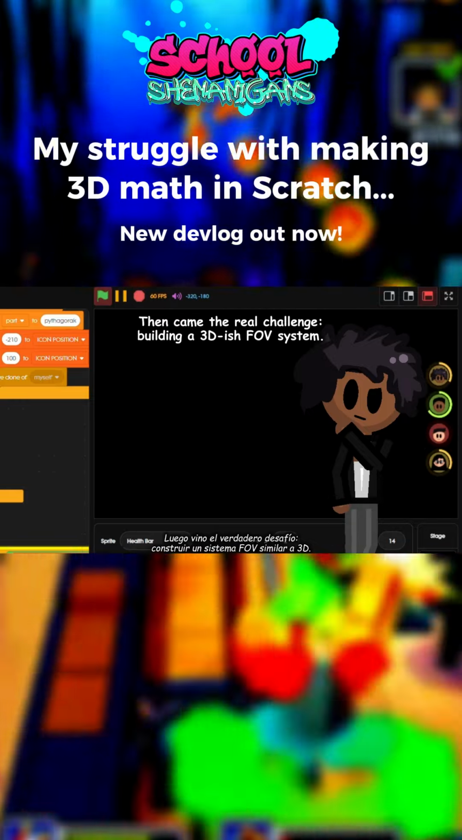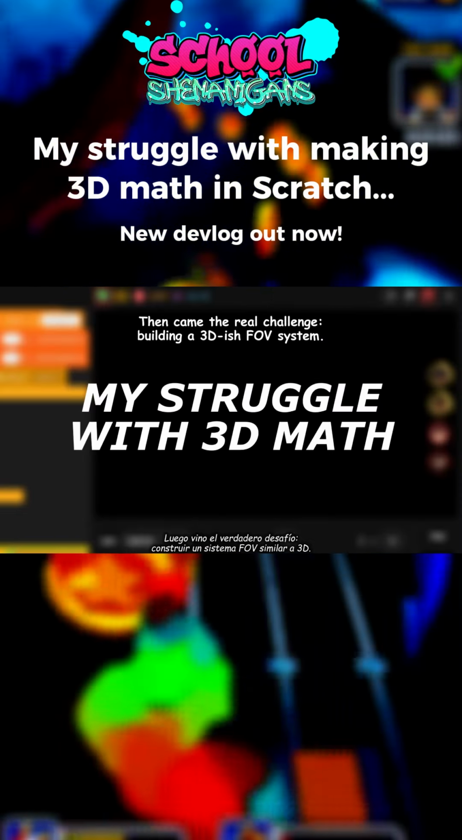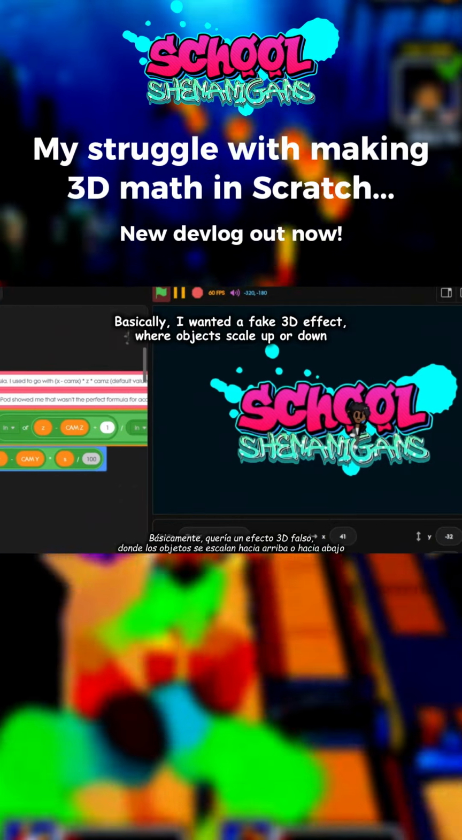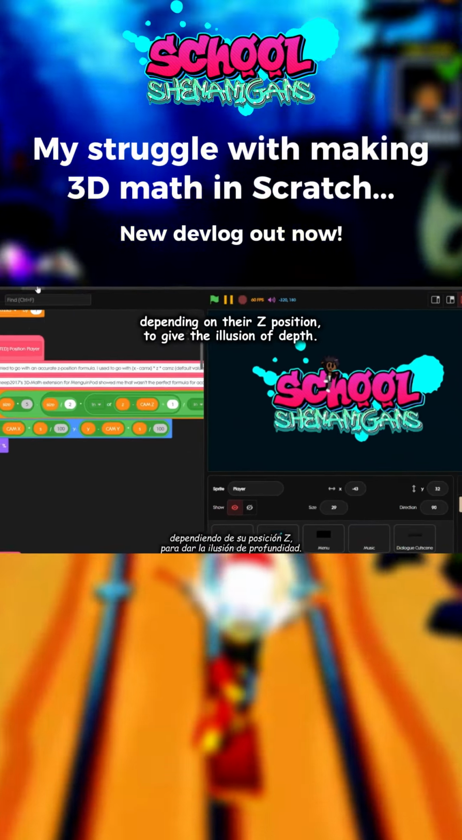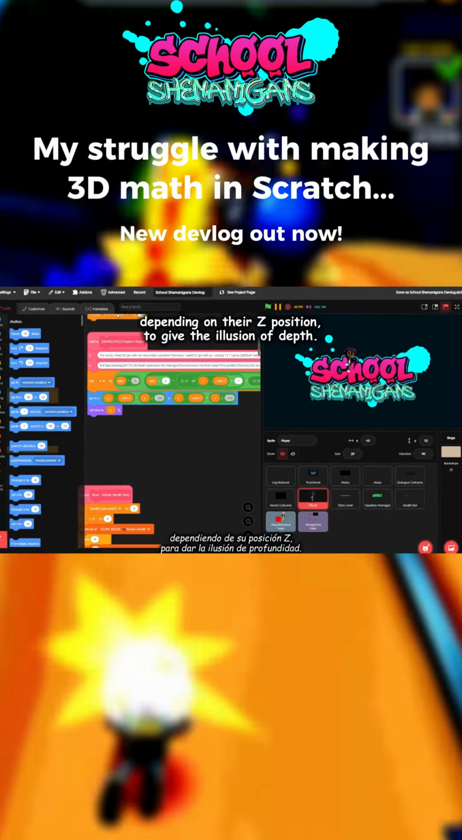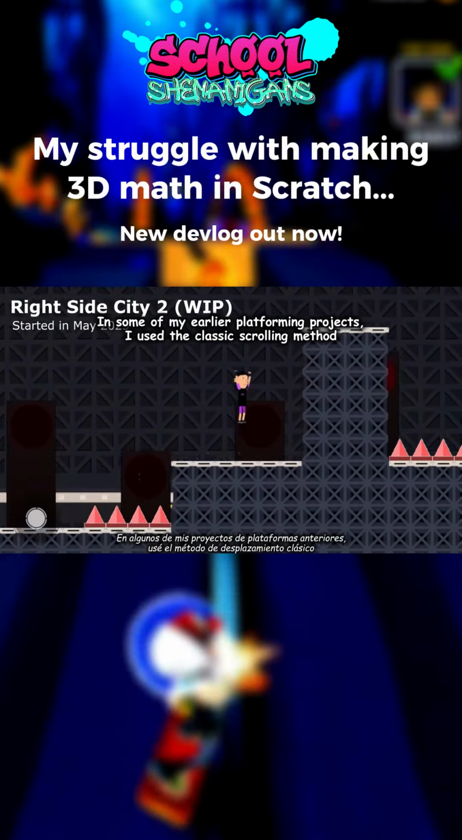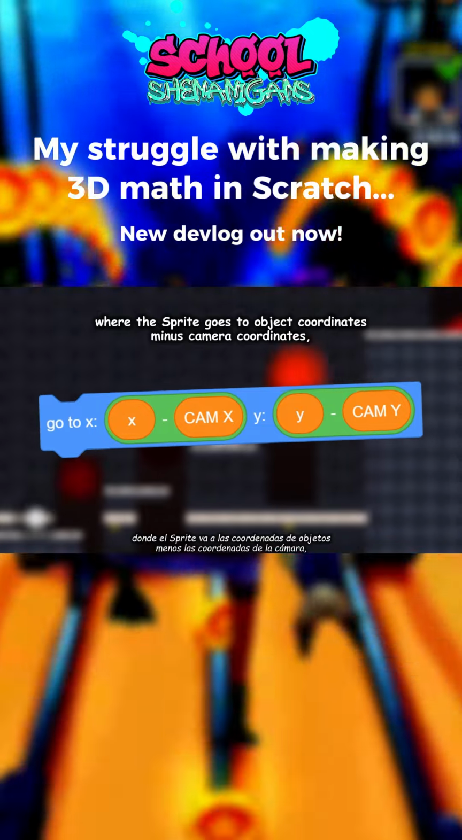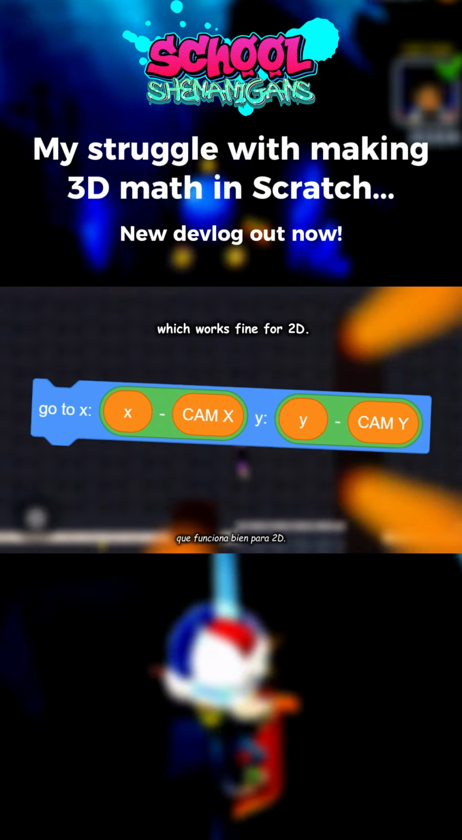Then came the real challenge, building a 3D-ish field of view system. Basically, I wanted a fake 3D effect, where objects scale up or down depending on their Z position to give the illusion of depth. In some of my earlier platforming projects, I used the classic scrolling method where the sprite goes to object coordinates minus camera coordinates, which works fine for 2D.